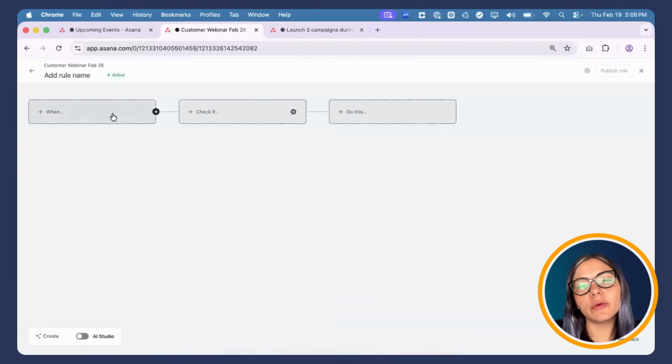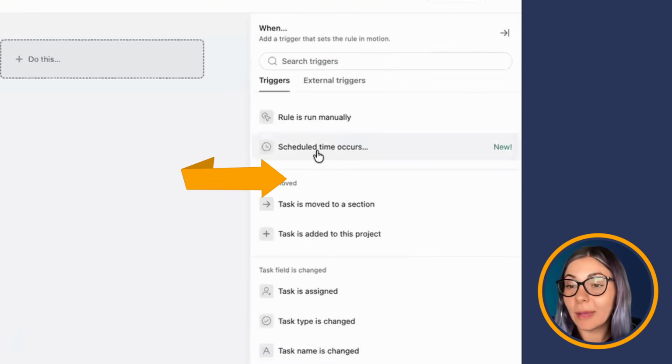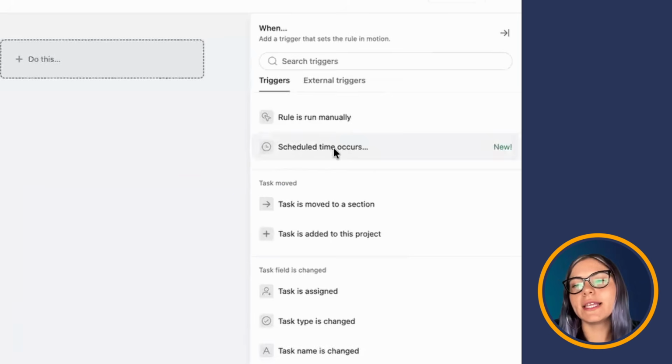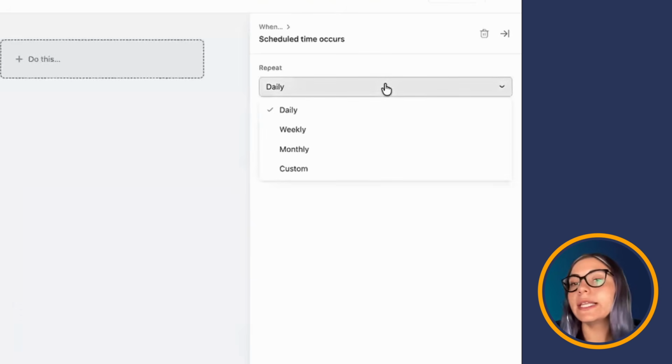So if we click on our trigger, the box to the left, then we'll now see that we have the new trigger, which is schedule time occurs. So once we select that, what we'll be able to define is, okay, when do you want this to repeat? You can either do daily, weekly, monthly, or a custom if that needs to happen, I don't know, once every 2 months, for example, you would do custom.